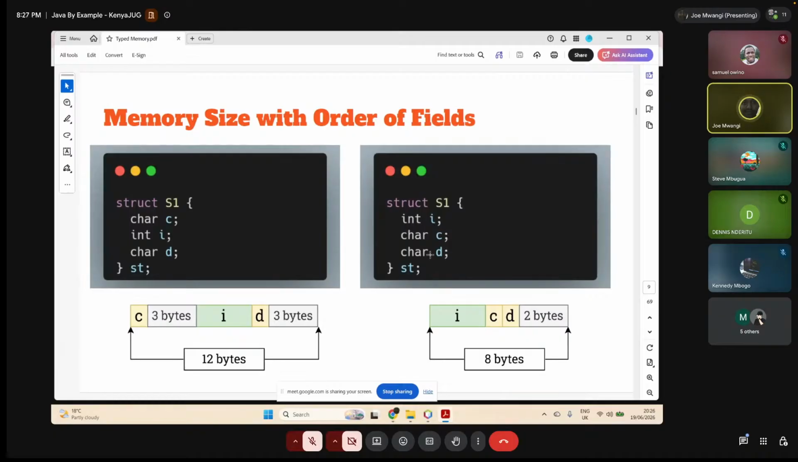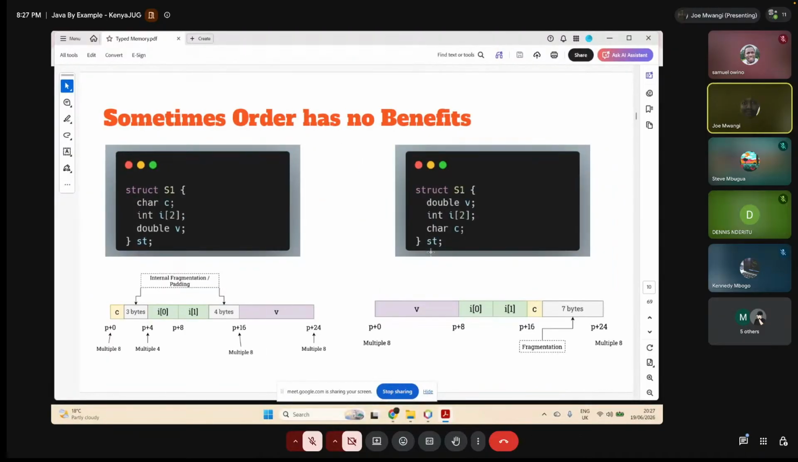That's why if you give the compiler freedom to rearrange the fields, it brings a lot of memory optimization. That's what Rust does. I don't know whether Zig does that, but value classes in Java will also do this. So this is completely about memory optimization. But sometimes order has no benefit. Even if you start from the largest field to the smallest field, sometimes you don't gain anything.